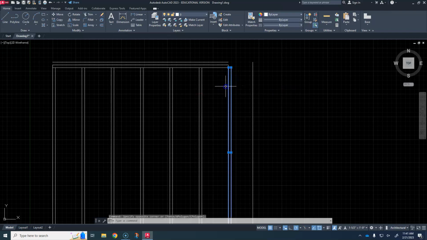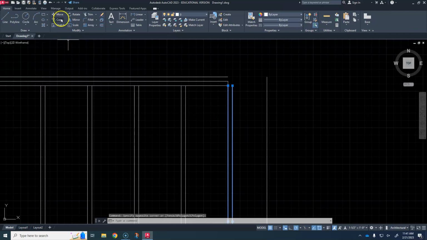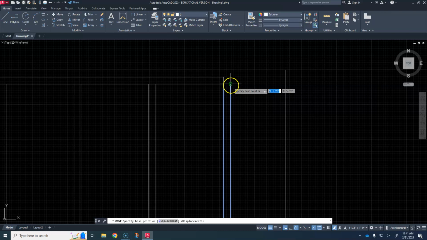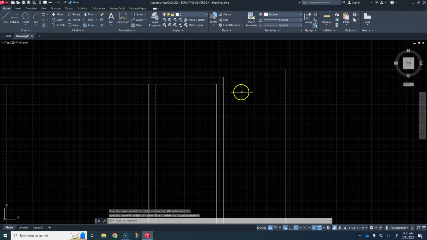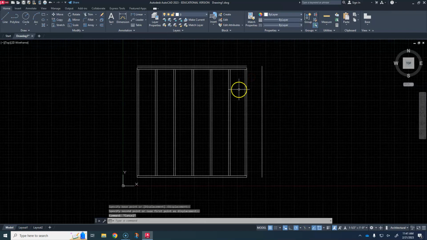So I'm going to select this stud. I'm also going to come over here and click on the Move tool. And then I'm going to grab the stud by this upper right corner on that right side line, and then bring it over to the left and click and line it up with the wall.